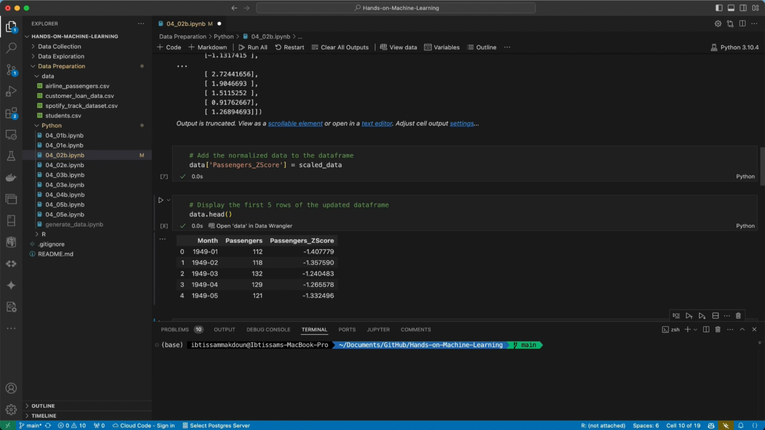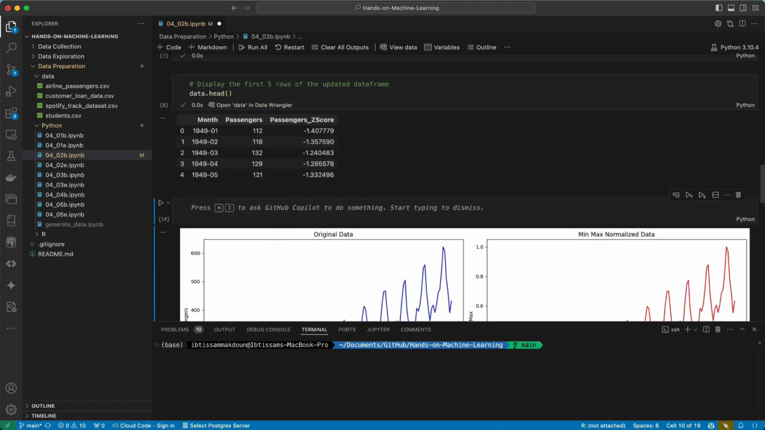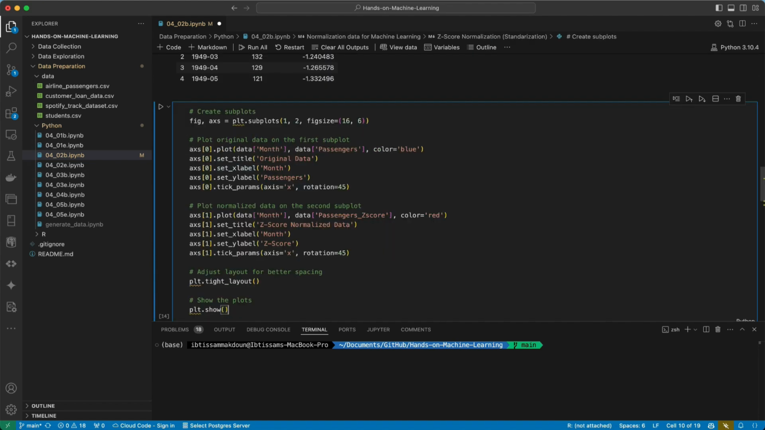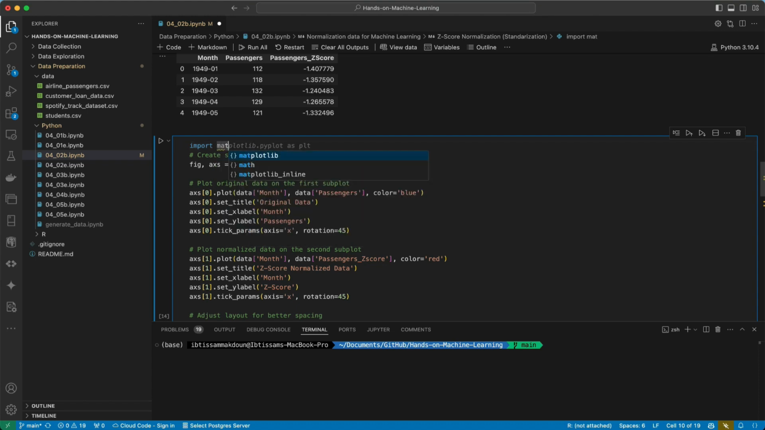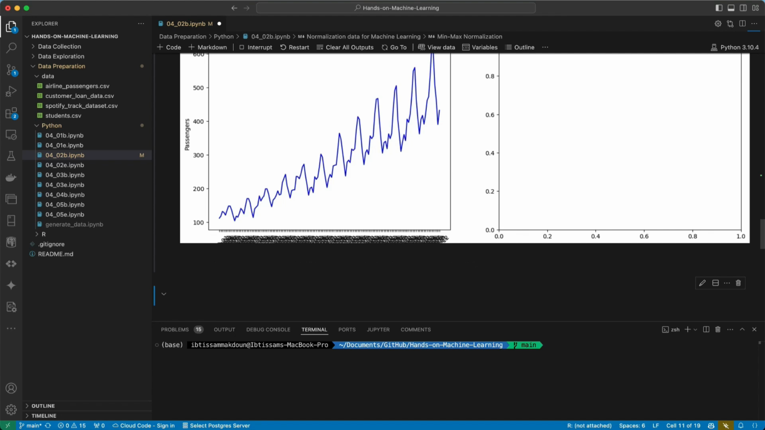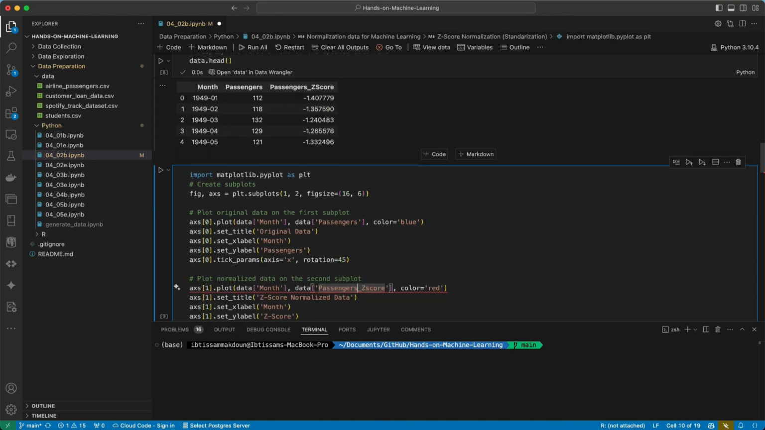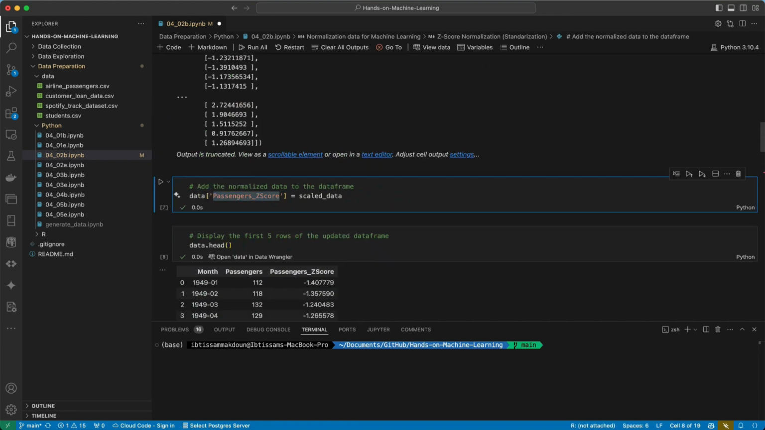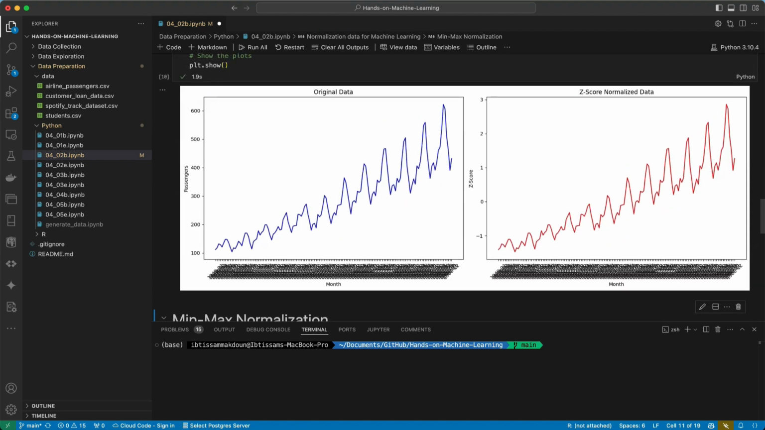We can also plot the differences between the column before and after normalization as follows. After normalization, we notice that both plots show similar trends and seasonality. The normalization process has not altered the pattern of the data, it has only changed the scale.